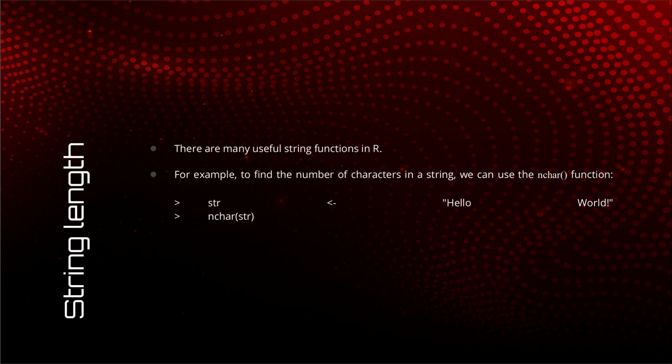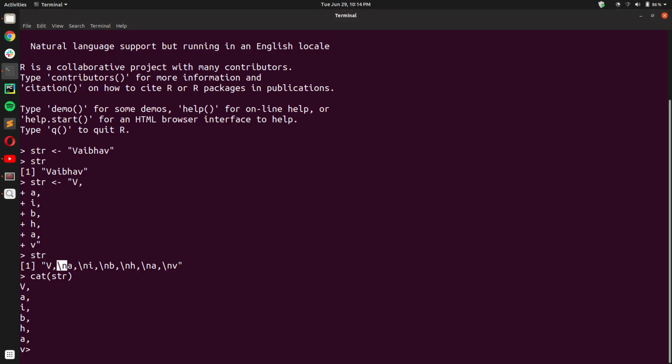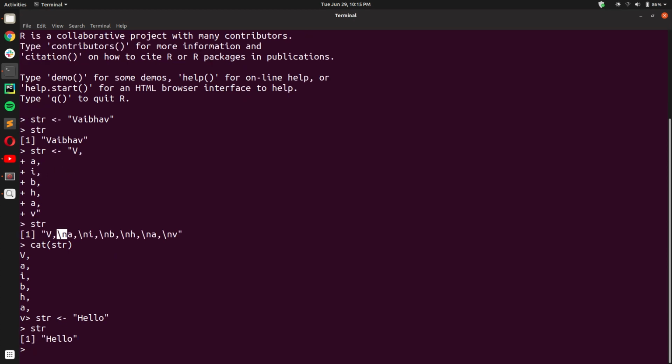Now let us talk about string functions in R. We will start with the nchar function. You can use this function to find the number of characters in a string. Let us say we had a simple string that has a value hello. You can see when I print it, it's hello.